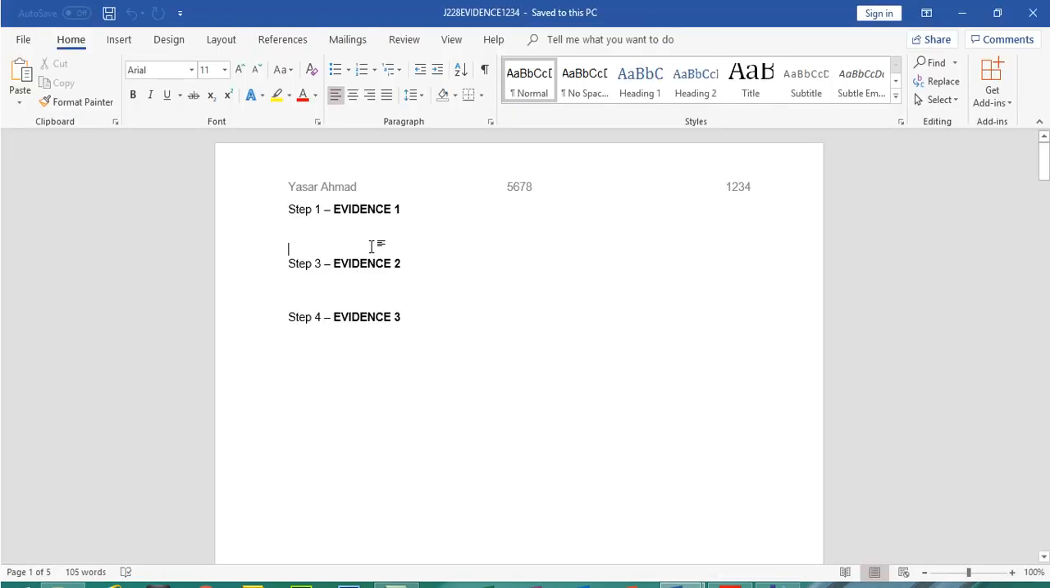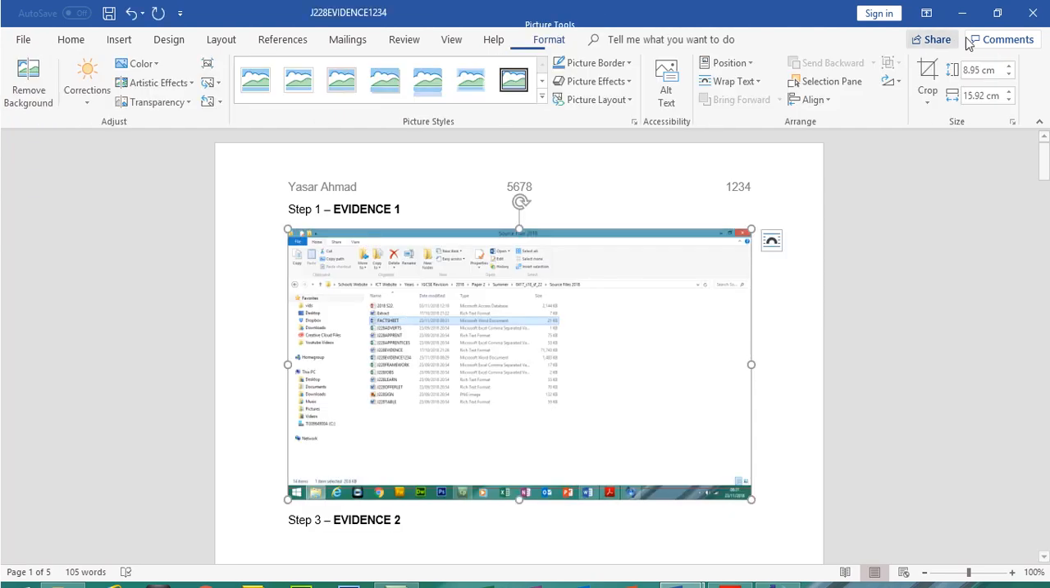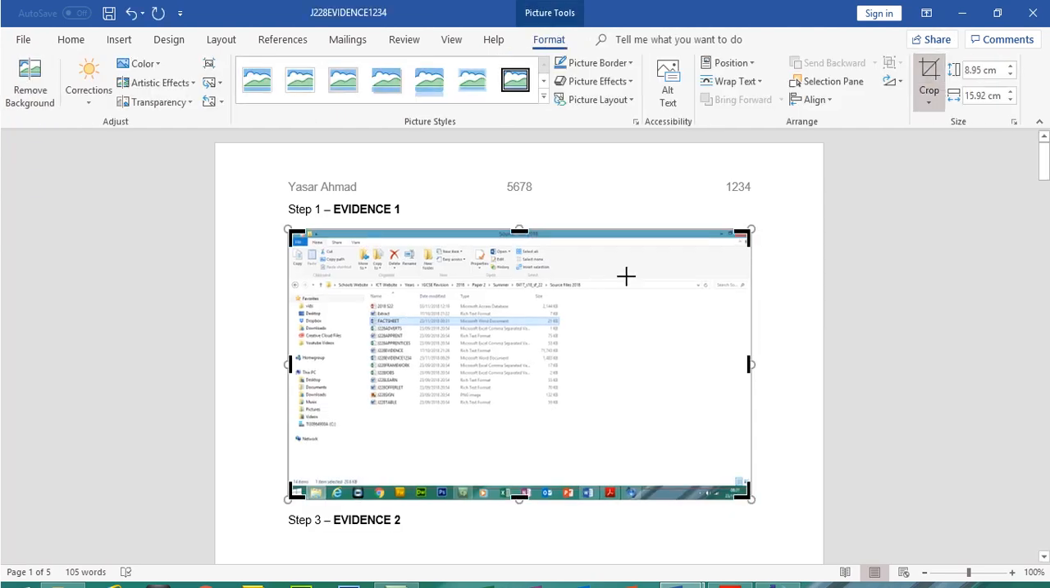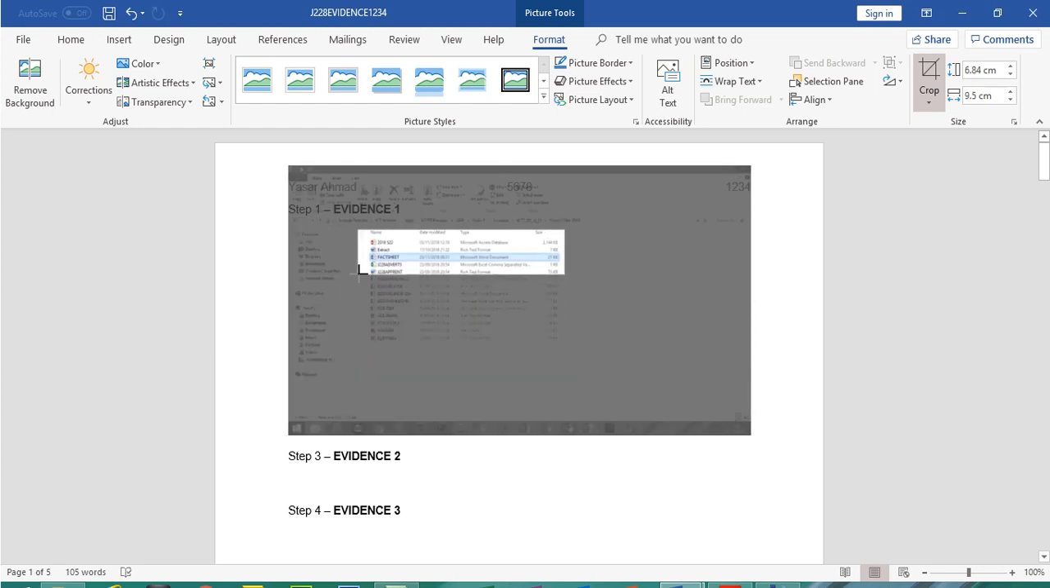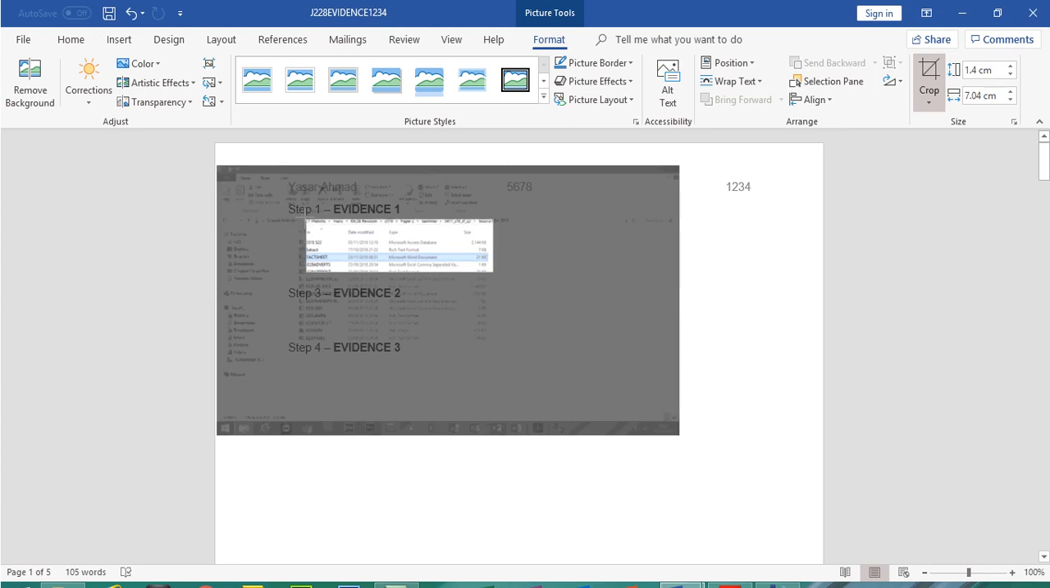Then I'll go to my evidence document and I'll paste in the print screen. As mentioned in other videos, if you want to use a snipping tool, that's up to you. Just whatever you feel more comfortable using.